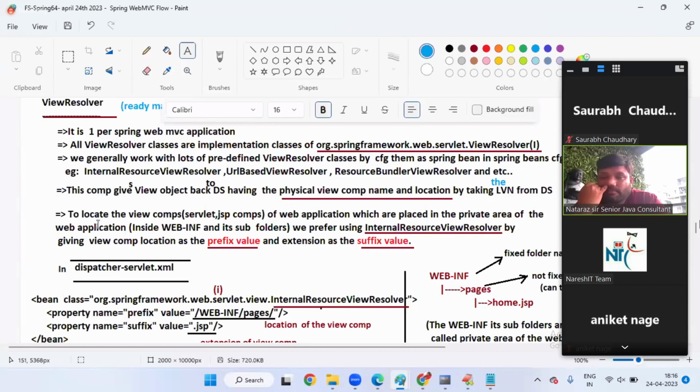Did you study Servlet JSP? WEB-INF and its subfolders are technically called what? The private area of the web application. Outside WEB-INF is called the public area. Your view component JSPs are there. Restricted area, private area, all are one and the same. Tell me, guys, your view components are there in the private area.